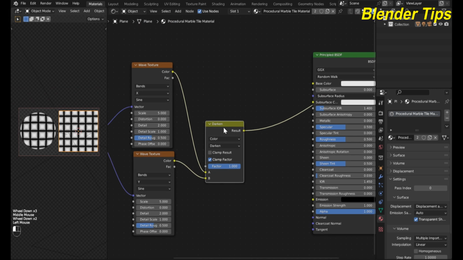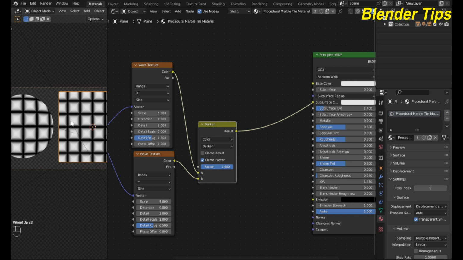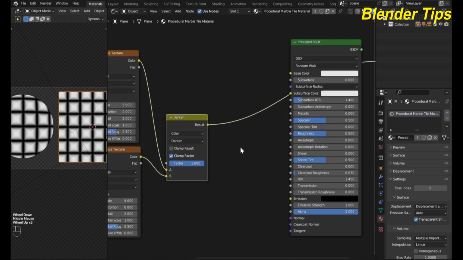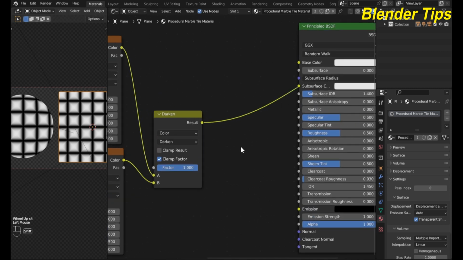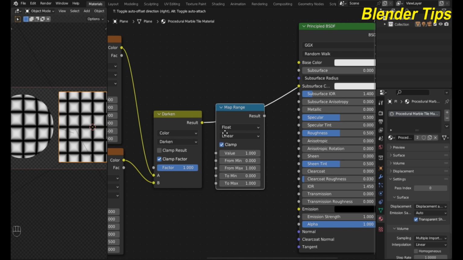Beautiful. Now I want to make these lines too sharp. So for that, here I add another node, which is the map range node, and by pressing Control Shift, here I search for map range and place the map range here.